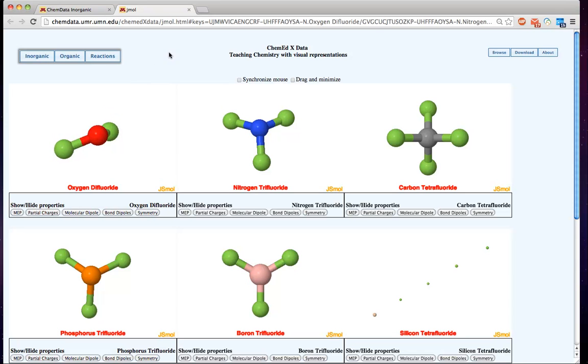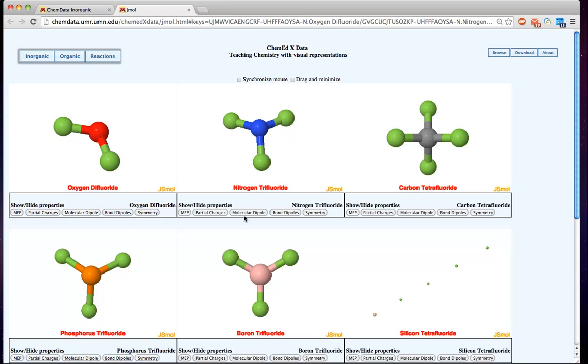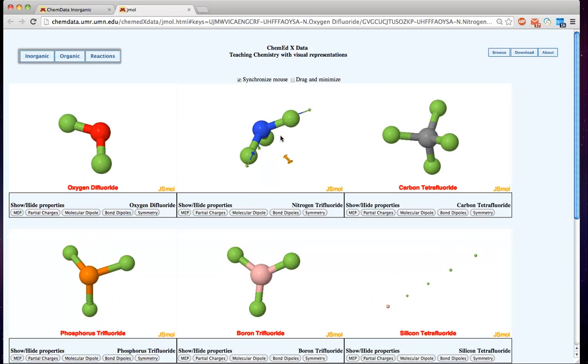JMOL, or the JavaScript version, JSMOL, can calculate partial charges of specific molecules on the fly, and therefore can calculate molecular dipoles, and can also calculate molecular electrostatic maps. You can just turn it off and do the same for all of them. You can even explore different elements of symmetry, which may explain why, for example, the individual bond dipoles point this way, but the molecular dipole points this way. If you really want to operate them all at the same time, click on Synchronize Mouse, and then you can see how rotating one molecule makes the other ones rotate.